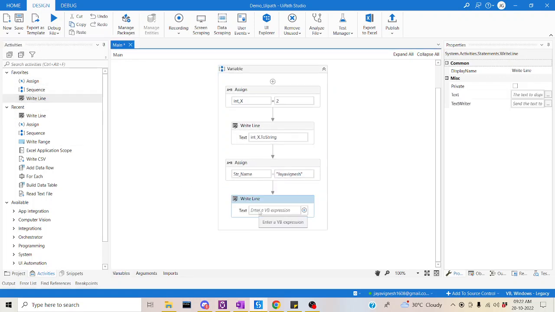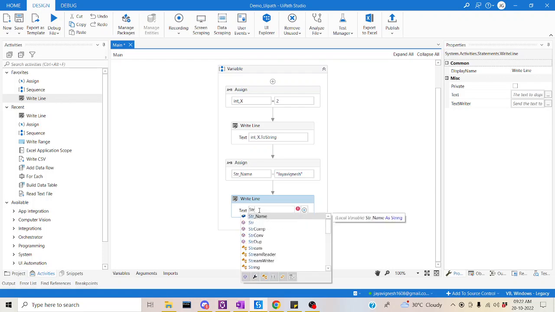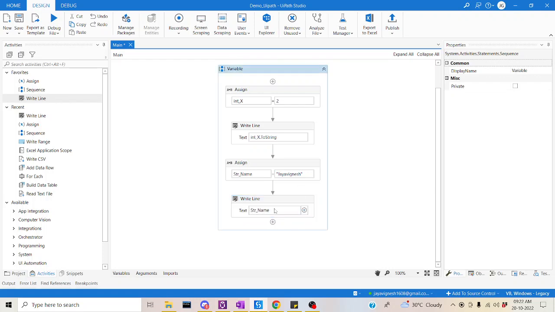As I said before, if you are going to print your string variable, there is no need to give .ToString. Write Line is based upon string values, it will take only string values. If you are going to print an integer value, you have to use .ToString, else you need not.